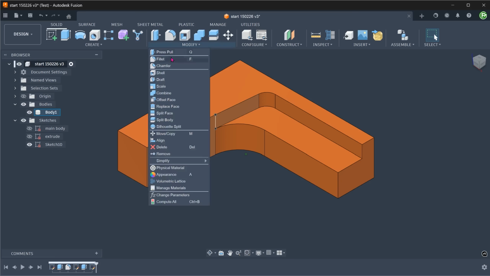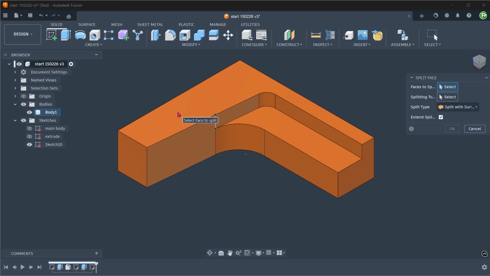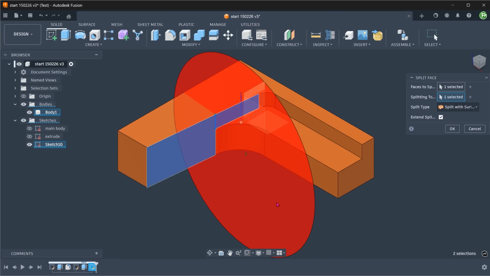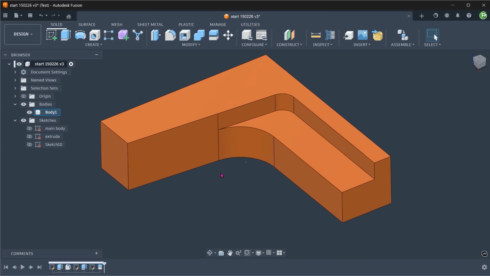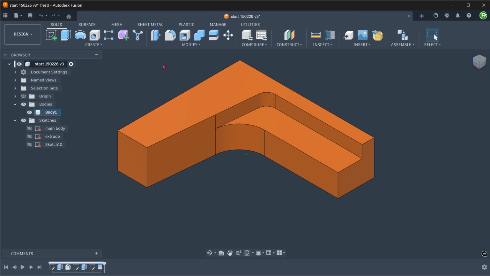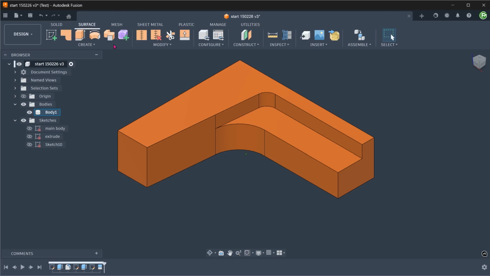Go to Modify, Split Face. Select this face to split. For a splitting tool, click on the Select box and select the sketch. Activate the Surface tab. Ctrl select these faces to delete. This looks like a good setup for creating a loft from this end to this end.